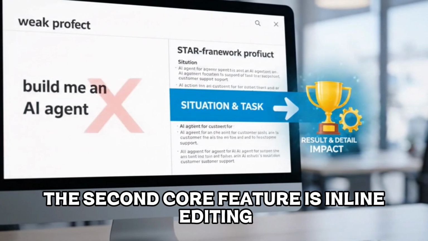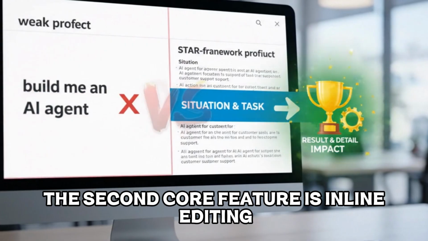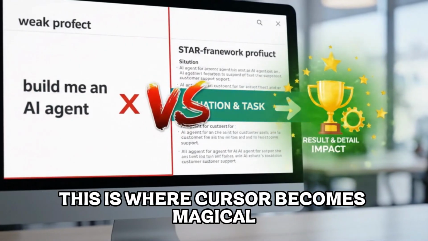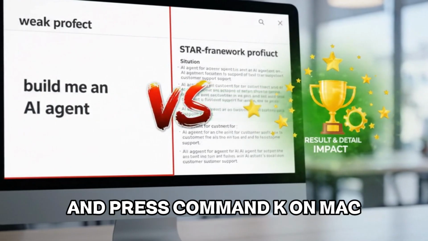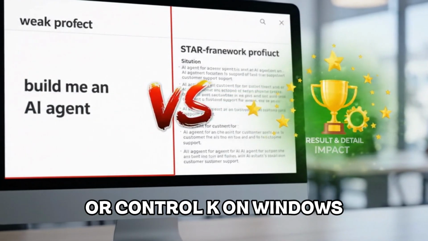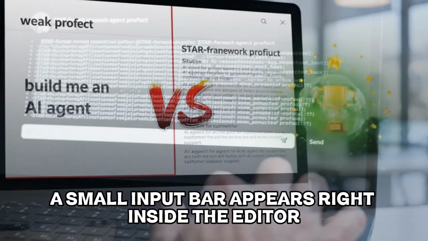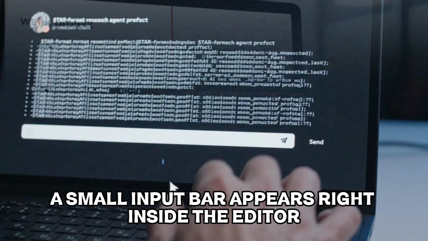The second core feature is inline editing. This is where Cursor becomes magical for building agents. Click anywhere in a code file and press Command-K on Mac or Control-K on Windows. A small input bar appears right inside the editor.